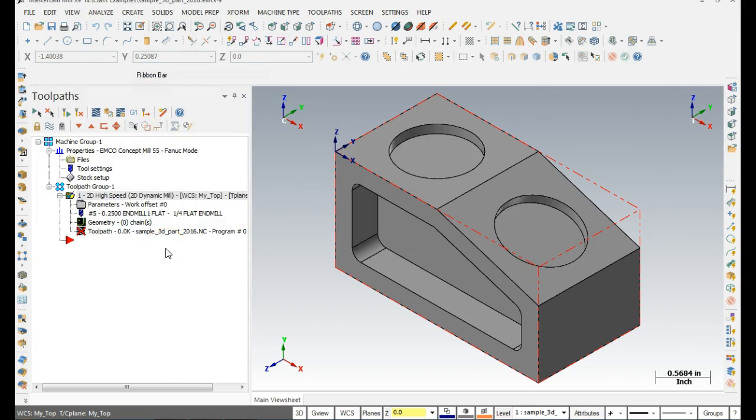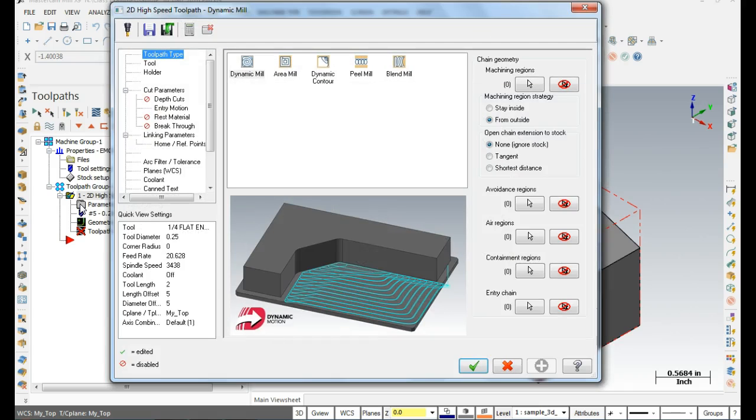This is how you check and make sure that you brought it in right. You look right here where it says 2D high speed dynamic mill. Look for your WCS as my top. What's your tooling plane, my top? Okay. Those have to match or else you're going to have issues. Okay, so let's go to parameters. Just like we did before, but we have to select our geometry.